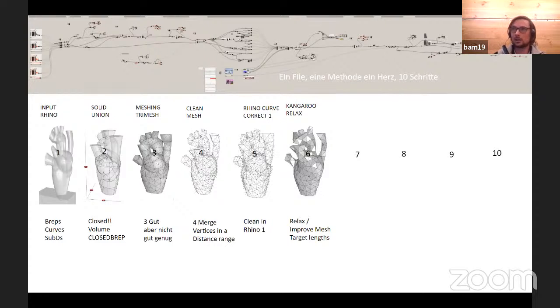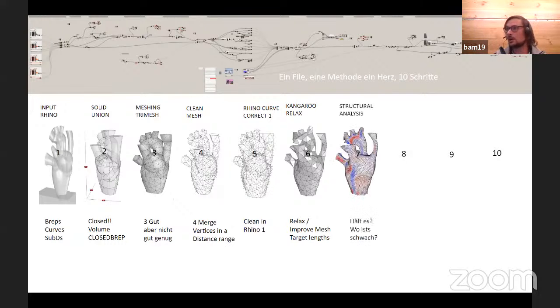Quite an important step is the Kangaroo relaxation. Kangaroo was a plugin for Grasshopper. Now it's integrated by default. With this step it's possible to do so-called dynamic relaxation, to add forces to all the geometrical members, to the edges, to the triangles, to let them find an equilibrium, to let them get more regular for a more fabricable output.